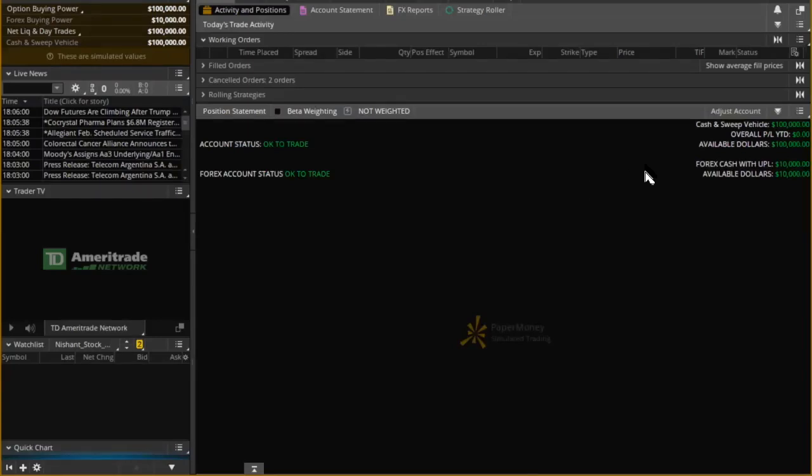Okay, so when you launch paper money, this is the entire workspace. I know it looks overwhelming if you haven't seen this before. This is the main area where you are going to place your trades, view charts, and all that stuff, or your position statement. Everything is here, and then on the side it shows you a summary of your account. This area is completely customizable. I have added live news here, but you can remove it.